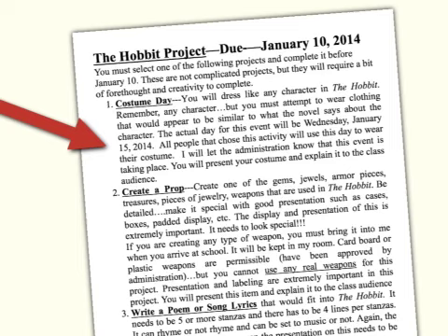The actual day for this event will be Wednesday, January 15th, 2014. All people that choose this activity will use this day to wear their costume. I will let administration know that this event is occurring, and you will present your costume and explain it to the class. Again, we've had a variety. And most of them have been pretty good.